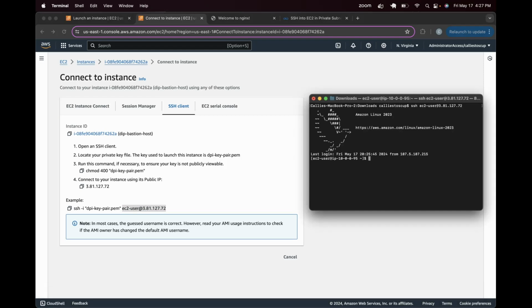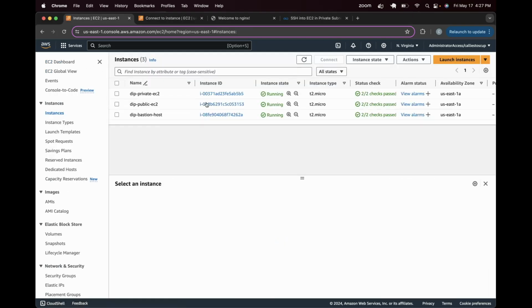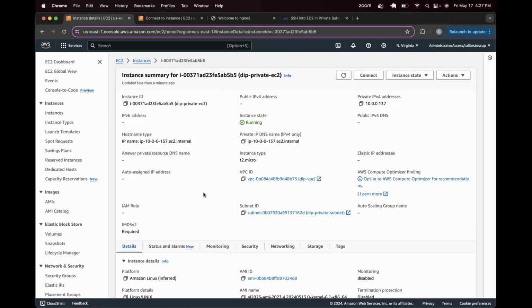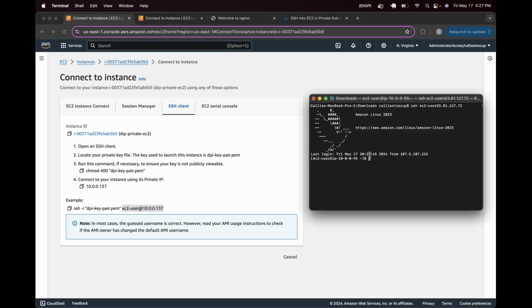Okay, so this is our bastion host. We have SSH'd into it. Now, from our bastion host, we are going to try to SSH into our private instance. Because we didn't use that -A, we are investigating whether or not it's going to work, if we need that -A or not.